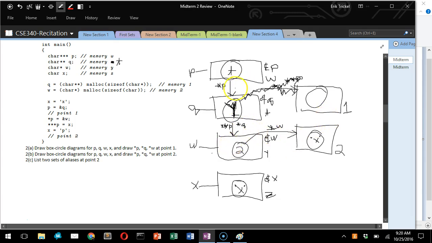Alright. It's star P, and that's pointing to 2. And now we're going to take X and make it equal to the character P. That's just this guy right here, right? Make it P. And that's what we have at point 2.